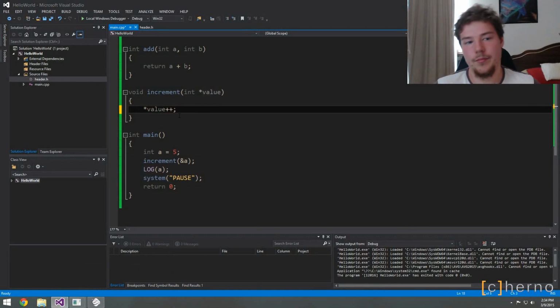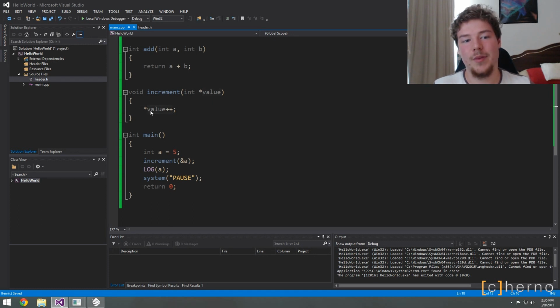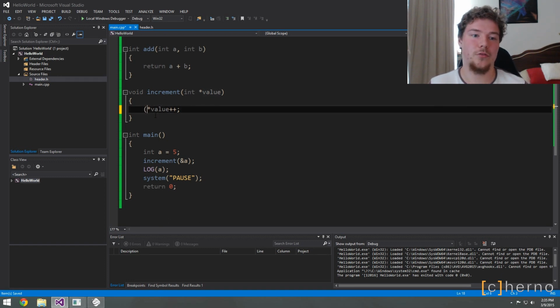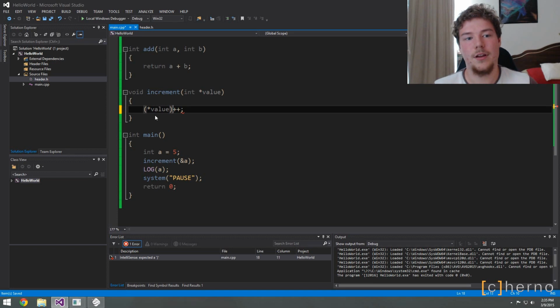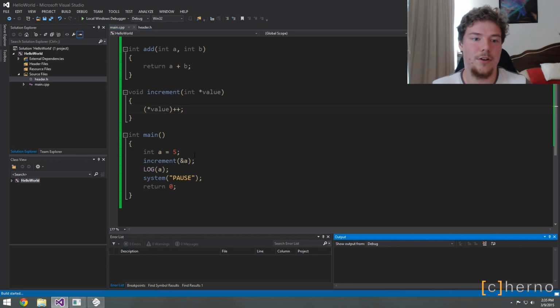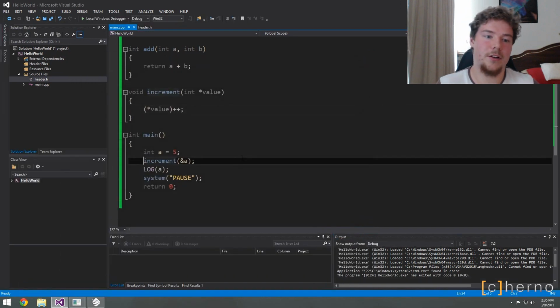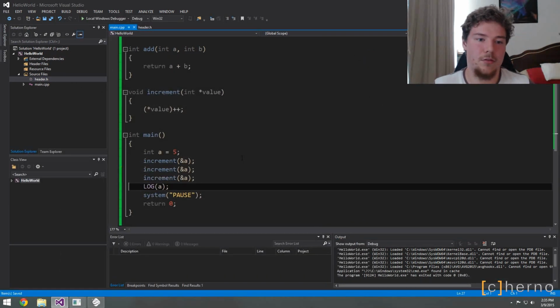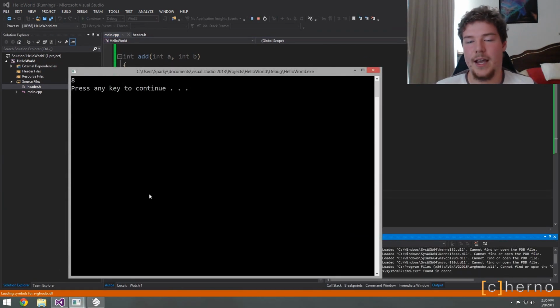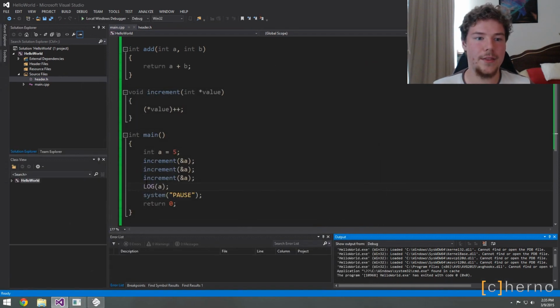Let's dereference it, okay? Is this correct? Well, not really, because what it will do is it will do the value plus plus first, so it'll increment the memory address and then dereference that new memory address. We want it to dereference first and then add. So if I run this now, we should get 6, okay? And if I run increment again, or a few times, we should get 8. All right, there we go.